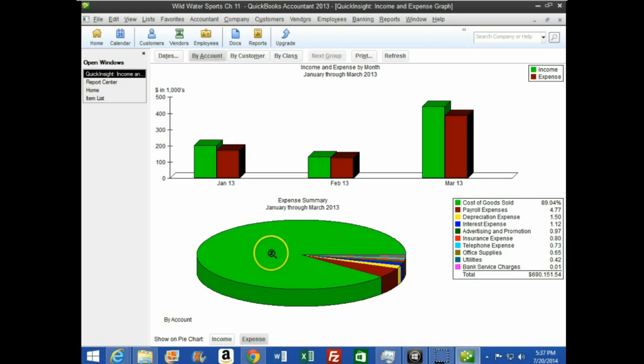So what we have here is the income and expenses by account, and of course the largest expense by far will be our cost of goods sold, because that's the cost of the boats, followed at far second place being the payroll expense, and that of course is represented by the pie chart here.